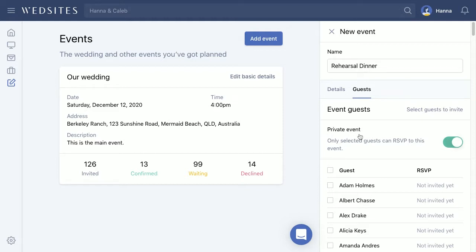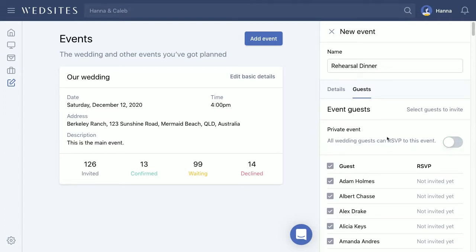it's a private event. If you have an event that you want to invite everyone who you've invited to your wedding, you can toggle this off, which says that all wedding guests can RSVP to this event. So that means that when they go to the RSVP page on your website, they'll see the main event, which is your wedding, and then they would also see, for example, this event. So it would say rehearsal dinner. Can you attend this event or not?